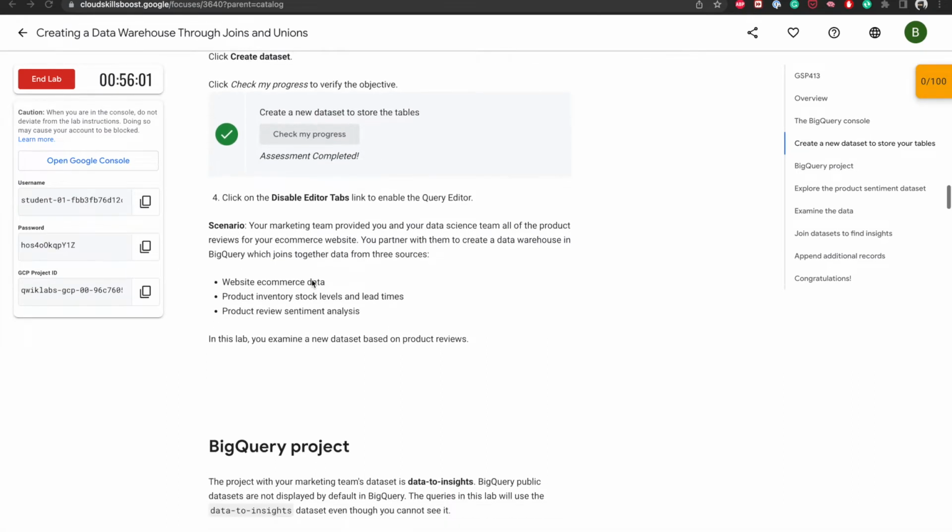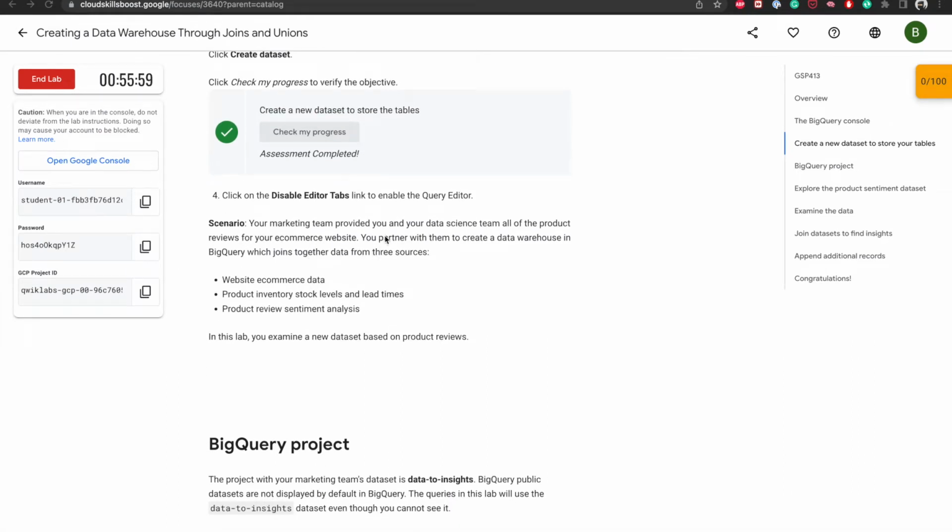Scenario: your marketing team provided you and your data science team all of the product reviews for your e-commerce website. You partner with them to create a data warehouse in BigQuery, which joins together data from three sources: website e-commerce data, product inventory, stock levels and lead times, and product review sentiment analysis. In this lab, you examine a new dataset based on product reviews.